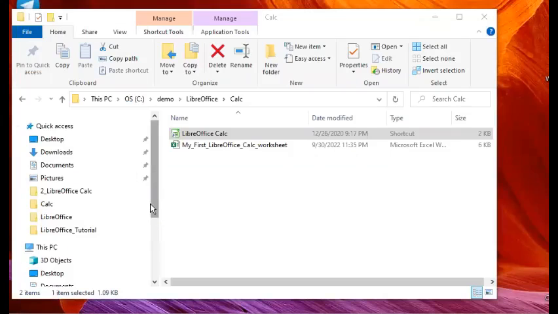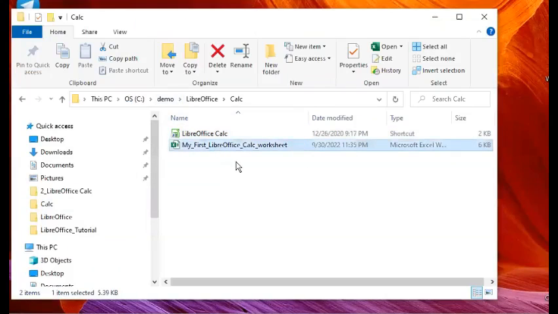Let me just close the whole thing. So as you can see in the folder we're at, the file that I've created is already here, my first LibreOffice Calc worksheet. And you can also see that it is being recognized as an Excel worksheet. If you look under the type column here, it's an Excel worksheet. And the icon being displayed opposite the file name is that of an Excel file. Okay, so which is what we wanted in the first place. So that's a good thing.